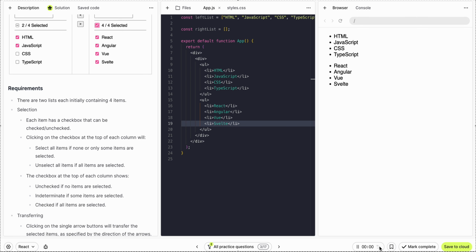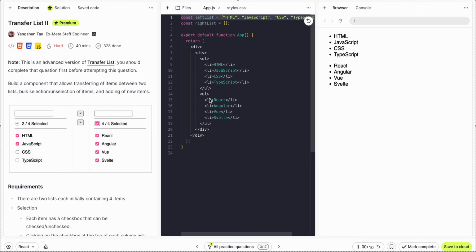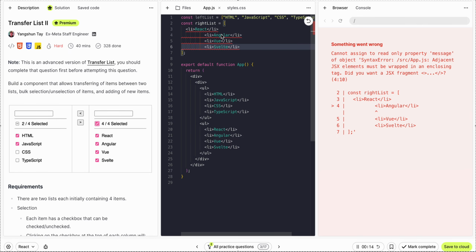Okay, let's start the timer. How much time do we have left to finish this? 40 minutes. So let me just prepare the data, then I will discuss the solution. Okay, that's good.